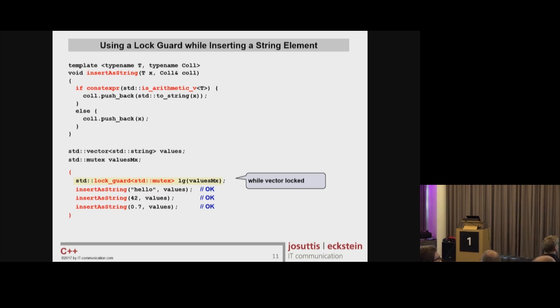OK, so we might have a mutex, introduce a mutex where we get access to the vector, and then we might use a lock guard to say, before we try all these insertions, let's lock it. So the next thing we can do better in C++17 is we no longer have to specify, once again, the type of the mutex when we declare the lock guard.